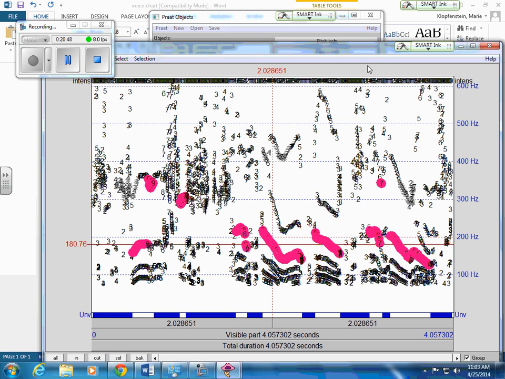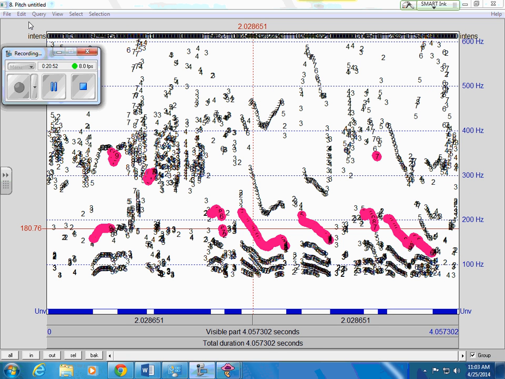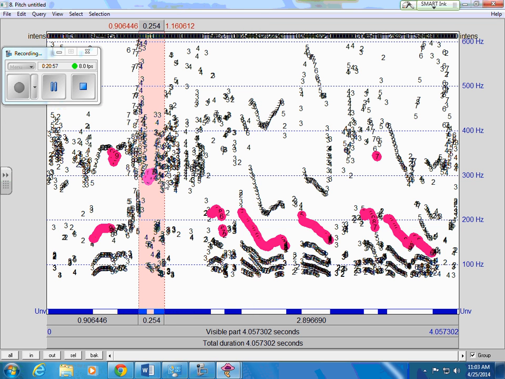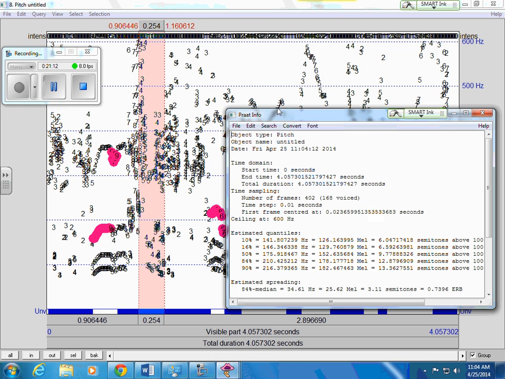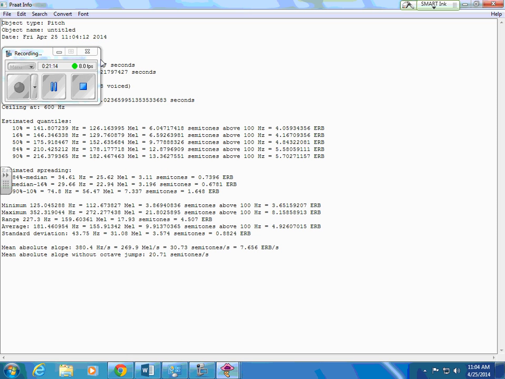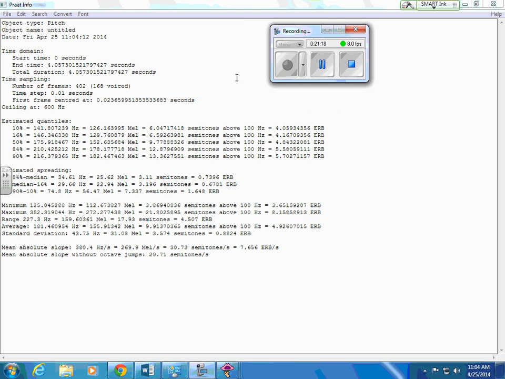You can hit View and Edit on that and go up to the query window, and here you can either highlight those portions that are unreliable and go to selection and unvoice, and they won't be included in the measurement, or you can keep them in and account for that in your final numbers. So if I go to query and pitch info, I'll get a new info box that will give me all this information that I need.